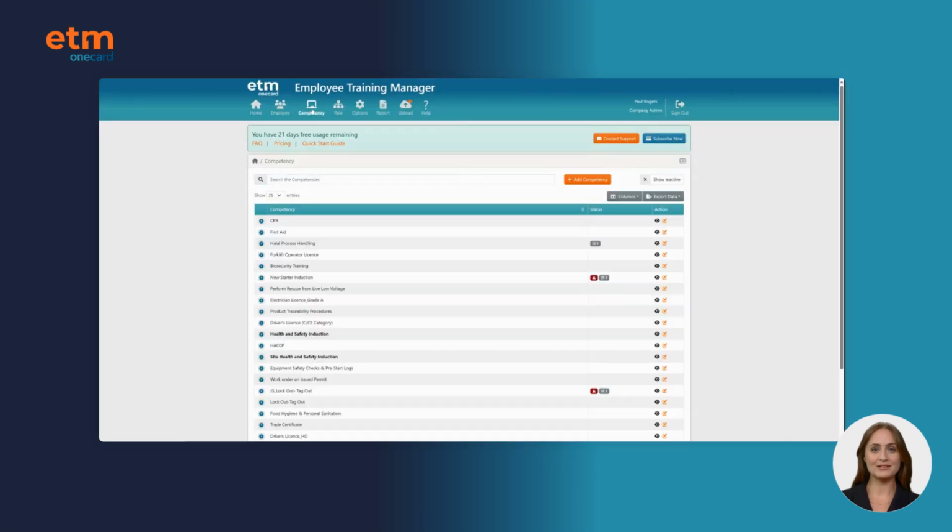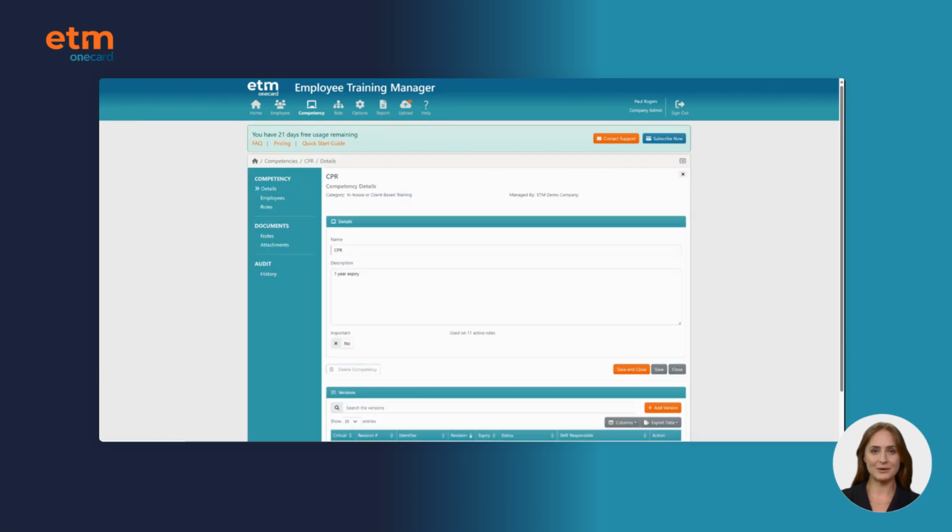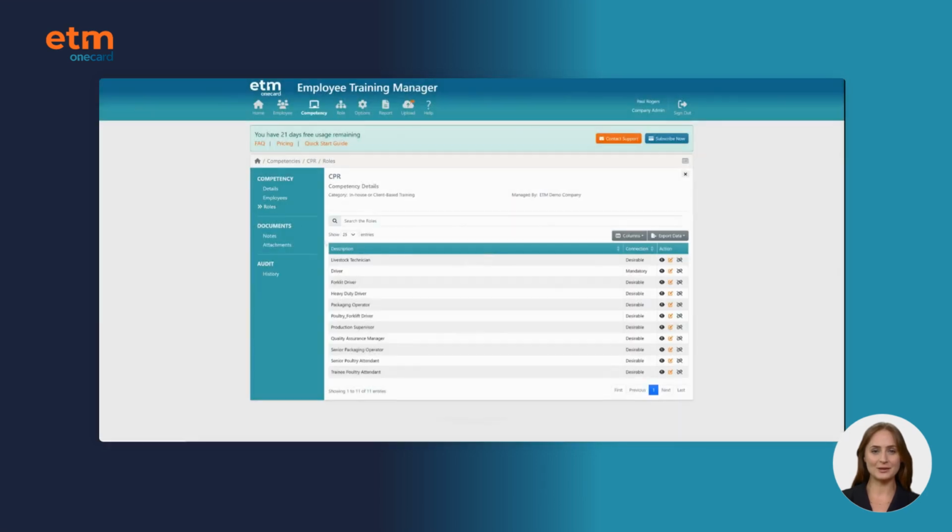By clicking on the blue circle to the left, you'll get a quick snapshot of who's already obtained the competency, and if there's an expiry date, when it's due to expire. All our data includes historical records to enable transparency, checking and tracking data entry, and provide information during audits. Also from this menu, you can quickly check which roles this competency is assigned to and see at a glance whether it is a mandatory or desirable role requirement.